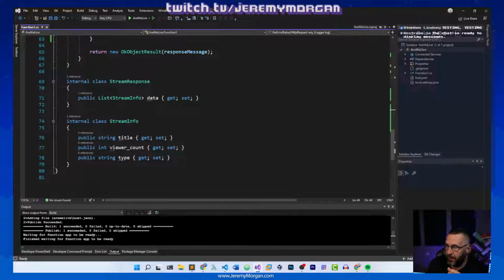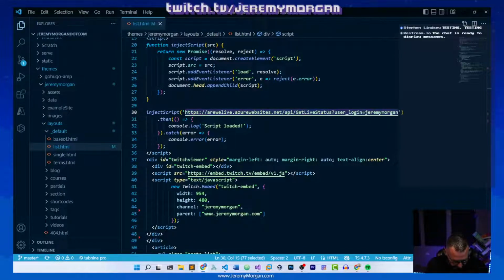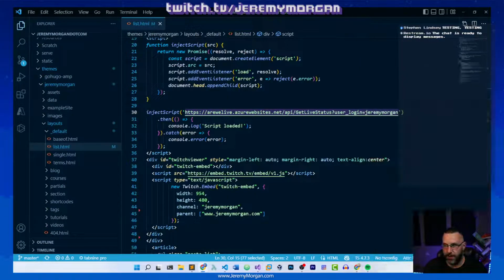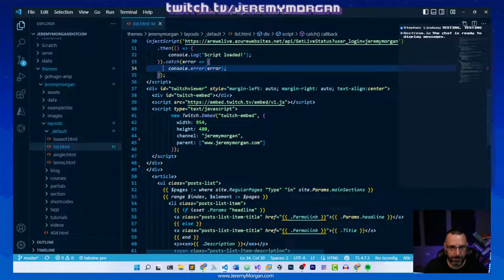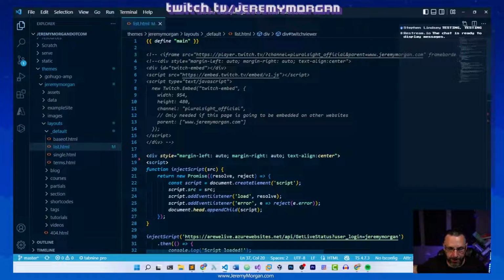I'm going to release the code for this fairly soon. Kind of want to clean it up a little bit and make it better, but yeah, just wanted to test it out today. Make sure everything is working great. And again, here's my stream. As soon as I go offline, this will change to none. Or if I put in some random thing, it'll go to none. And it just injects this JavaScript in and says, turn off this Twitch viewer or turn it back on. It's a lot better than commenting and uncommenting HTML and publishing it every time.